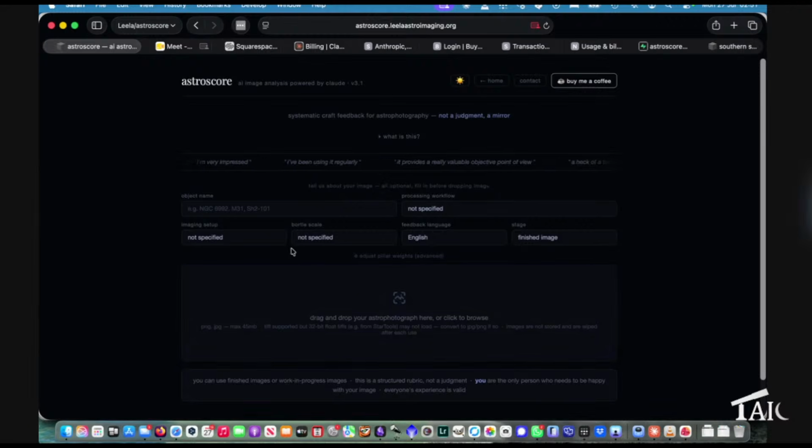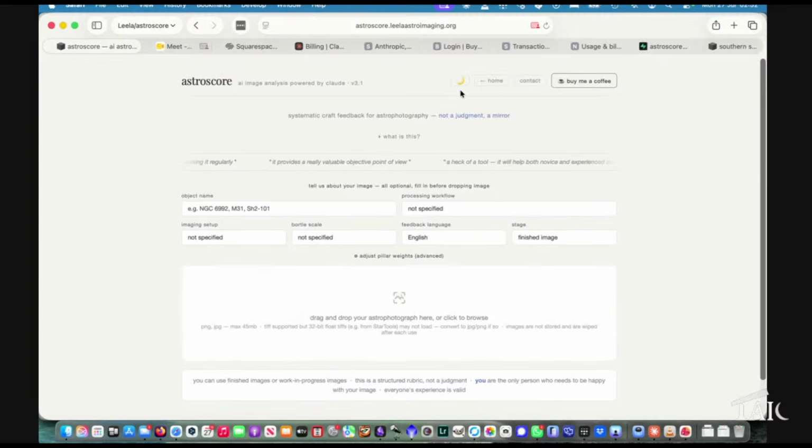You're good. Okay. Yes. So I'll give a quick run through of the layout. First and foremost, this sun button toggles it from light to dark. I think it's probably easier if I leave it in light mode so that people can see it.